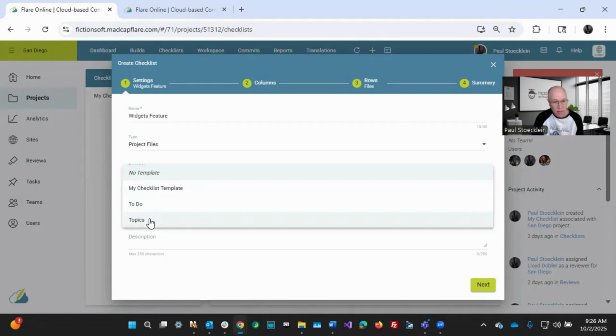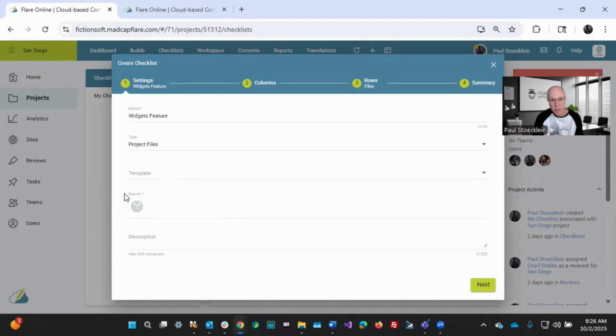So I could select that. I don't have to select one. If I didn't select one and I just went through this wizard, I'm going to have whatever columns and rows I provide as I go through this wizard. But what usually happens is when I create a topic checklist, I want to keep track of the same stuff. And so I rely on a template.